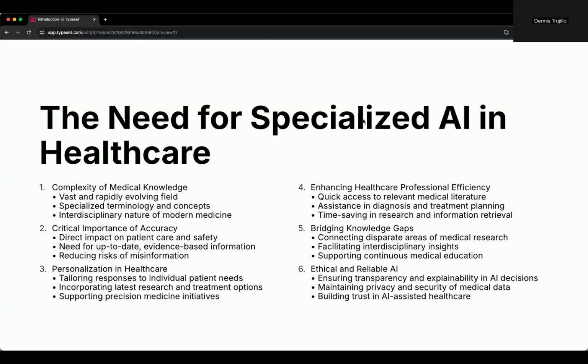So why do we need specialized AI in healthcare? There's hugely complex medical data which needs to be encoded. So this is a vast and rapidly evolving field. There's specialized terminology and concepts, and there's the interdisciplinary nature of modern medicine. So it's critically important to be accurate in what we provide for healthcare recommendations. So this has a direct impact on patient care and safety.